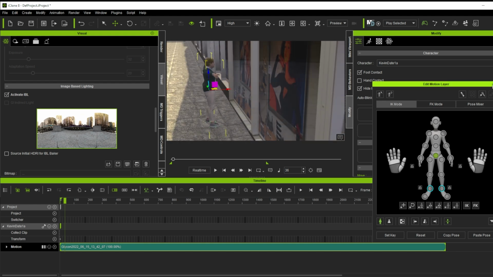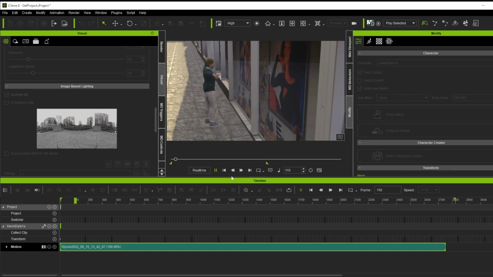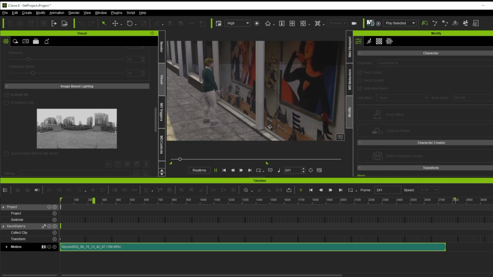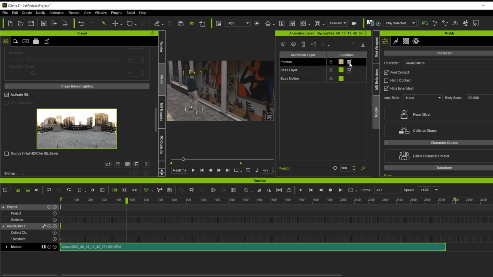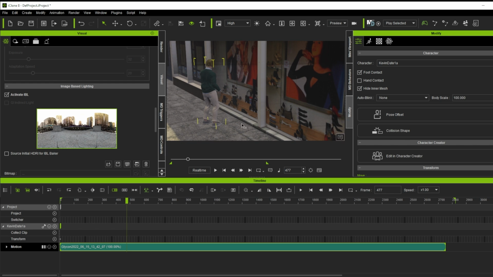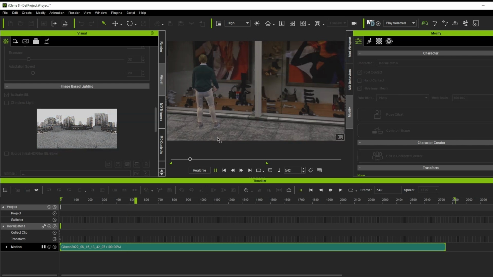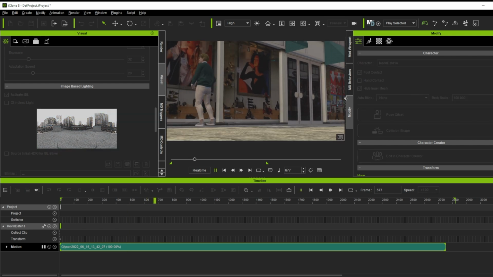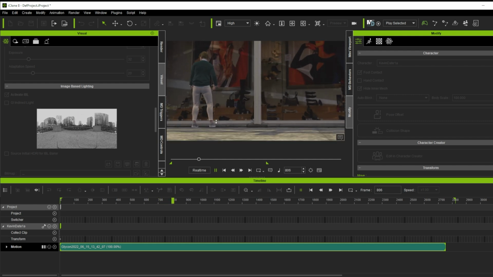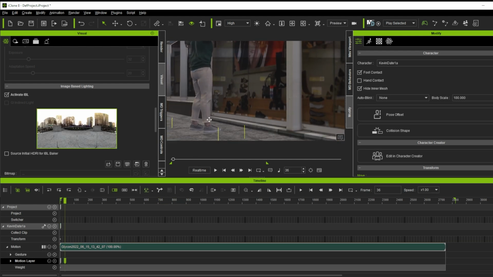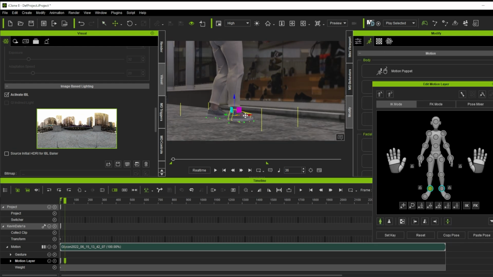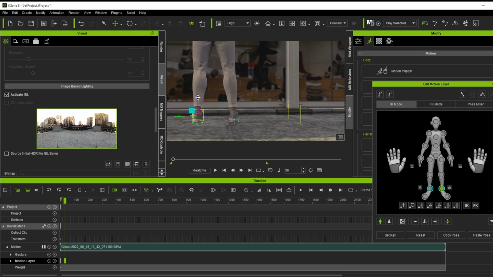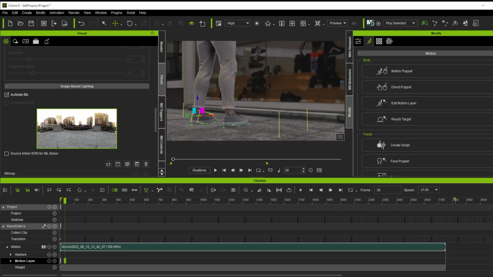Now, if for any reason I decide this doesn't work for me and I want to go back to the way it was, I can totally go back to the animation layer here and turn that off. And then he goes back to slouching. I can always go back a few steps. His feet are moving a little too much, and I don't really like the way it looks. And this one's not even on the ground. I will push this other foot down a little. There we go. That looks better.